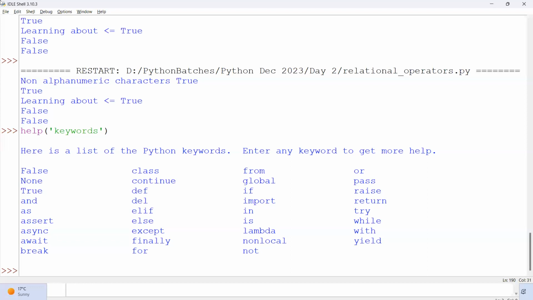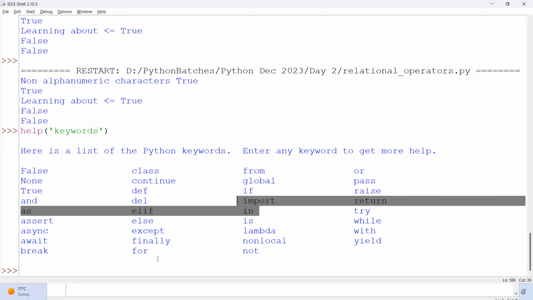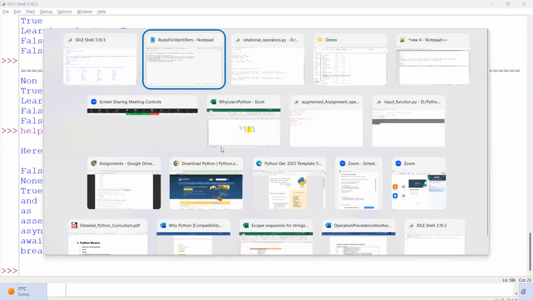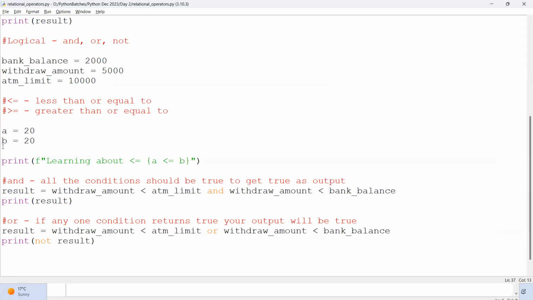Because they have some special meaning, right? We have seen or, we have seen and, what else we have seen? False and true. These are Boolean values we have seen, right? So we'll get to see more on these. We will see the use of all these things as we progress in our classes. Okay, guys. So we are almost done with these.